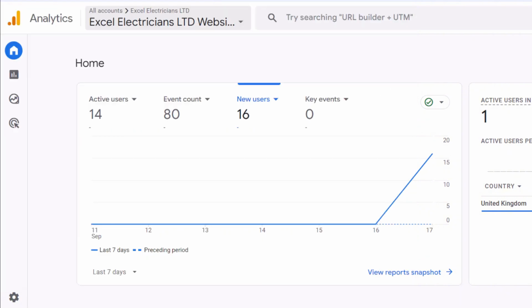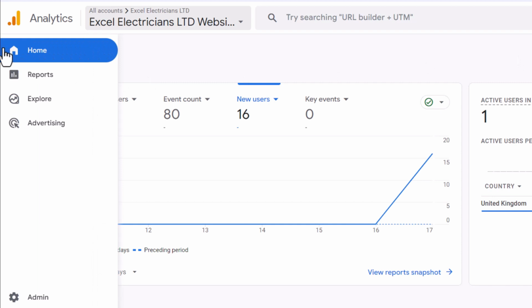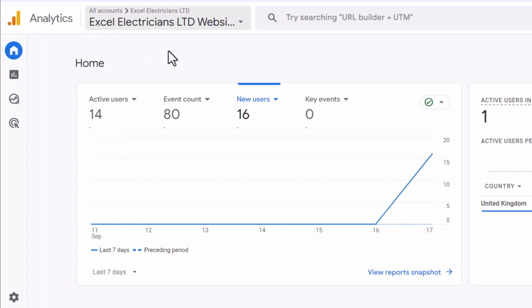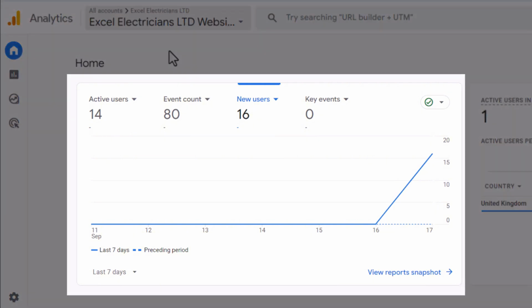To navigate through the interface, use the menu on the left-hand side. There are 5 main sections. Let's explore them one by one, starting with the Home section, which is the default view when you first log in. In the Home section, you'll find a top-level summary of activity happening on your website. The main card displays the number of active users. These are visitors who have interacted with your site during a specific date range.